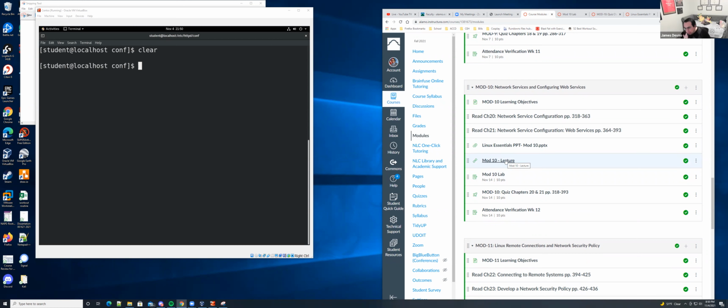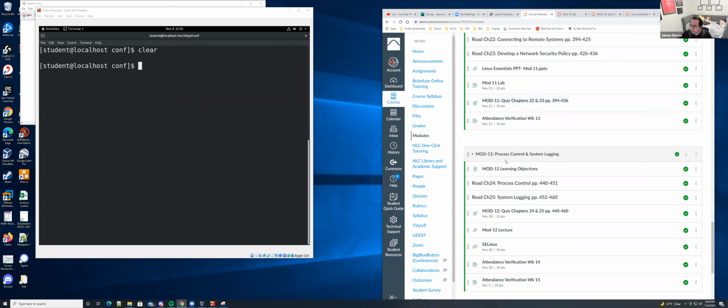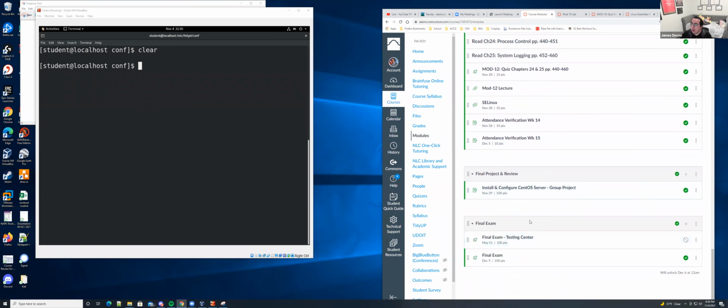So what you're going to notice is that there's not going to be any projects for these last three modules, 10, 11, and 12. The main purpose for that is because you're going to be working in your groups on this one, the installation and configuring CentOS server. This is the group project.